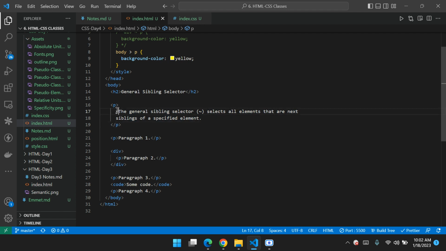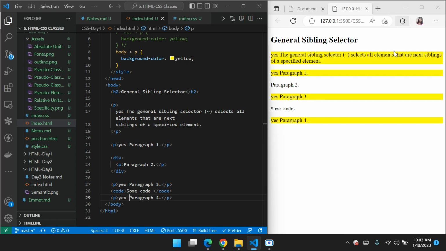Let me write yes here. Second, this also has body as parent. So yes. Is this having parent as body? No, its parent is div. This one, is its parent body? Yes. Now everything we have given yes should have background color yellow. See, all of them which we have given yes have background color yellow.